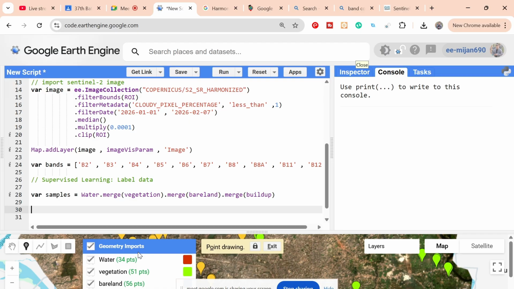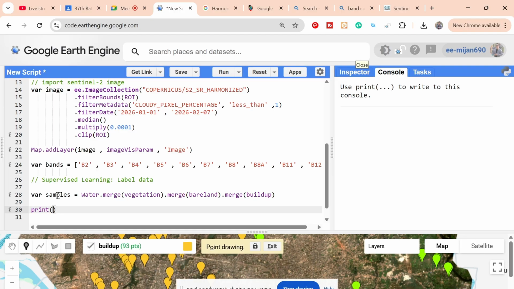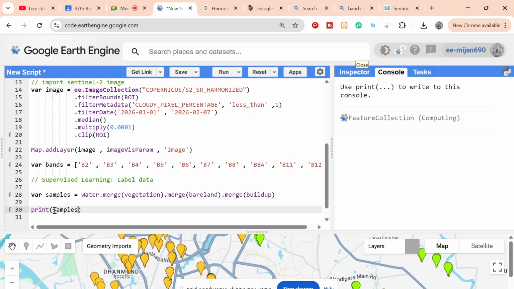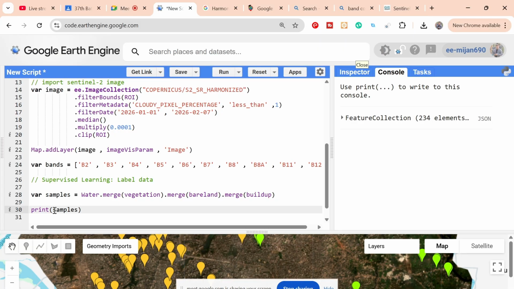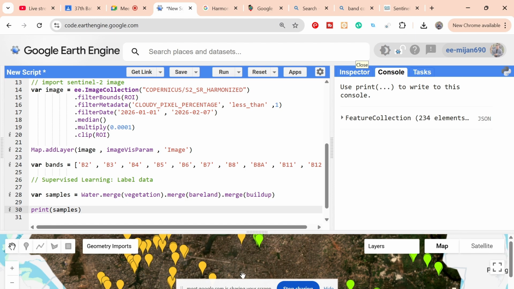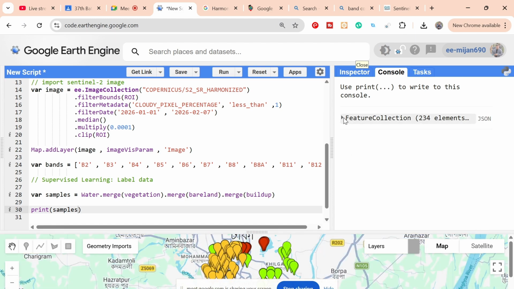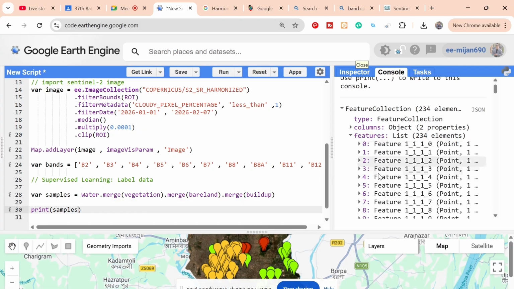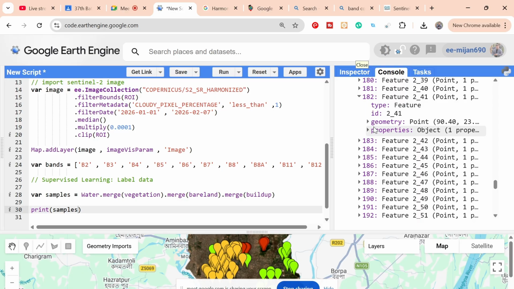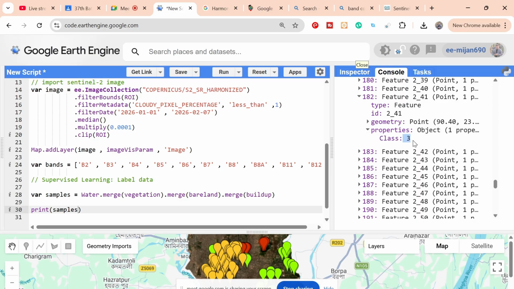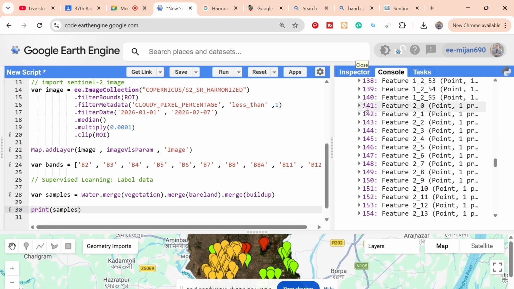So now I just print these samples and run the code. It shows me how many features are in the collection. Total 234 points I just take for all of the classes. So if you check, it shows all of the training samples with their label. Just click on here, you can check the label is 3. Class is 3. Just check this one.